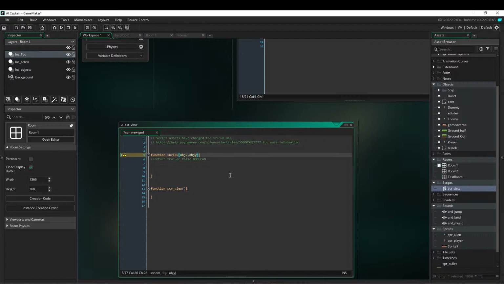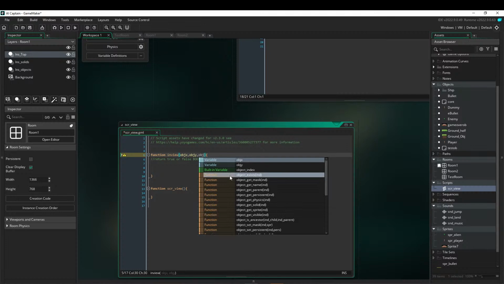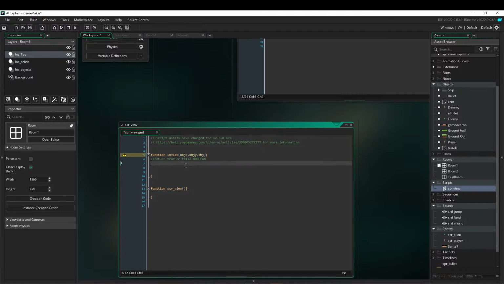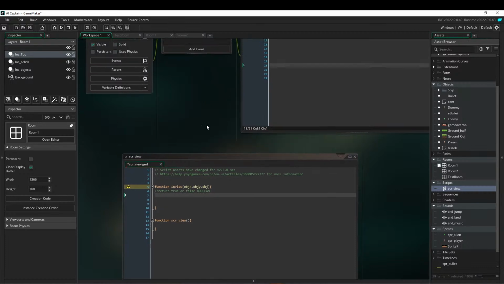You can make it more versatile by actually giving it an object ID as well. So now we've got three arguments, object x, object y, and obj. In order to check the position and make sure it's within the view, we need to use the camera functions, the camera get functions.